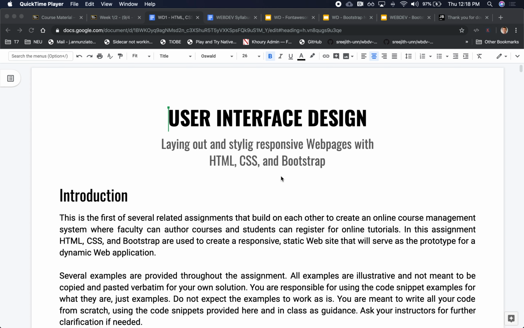All right, let's talk about the first assignment. This first assignment looks for you to get familiar with some of the basic technologies for building front end user interfaces. I'll introduce you to HTML, CSS, and Bootstrap.